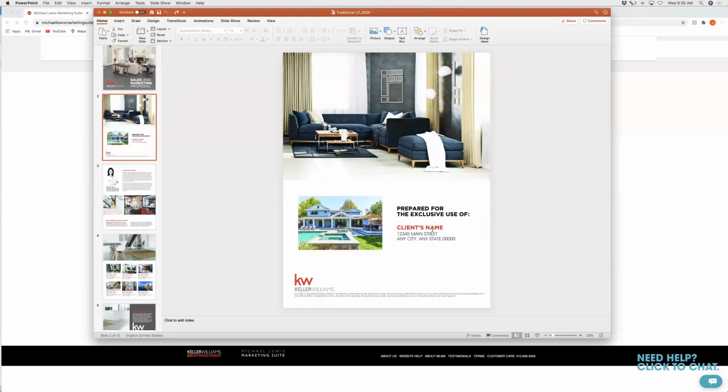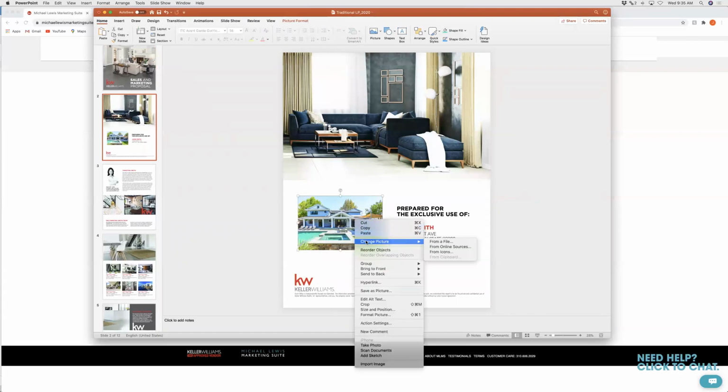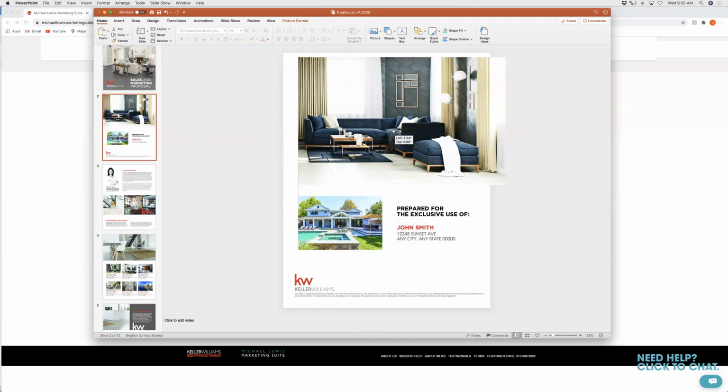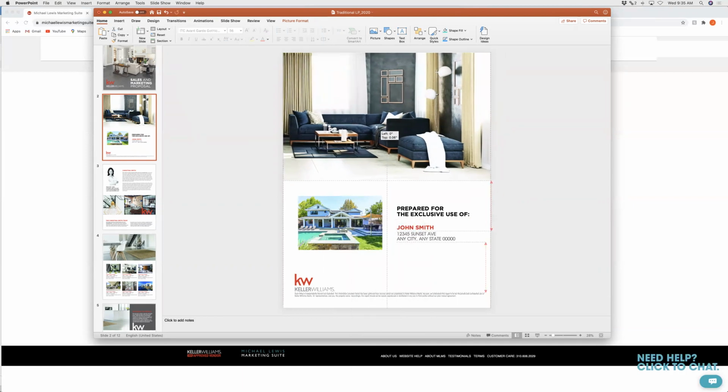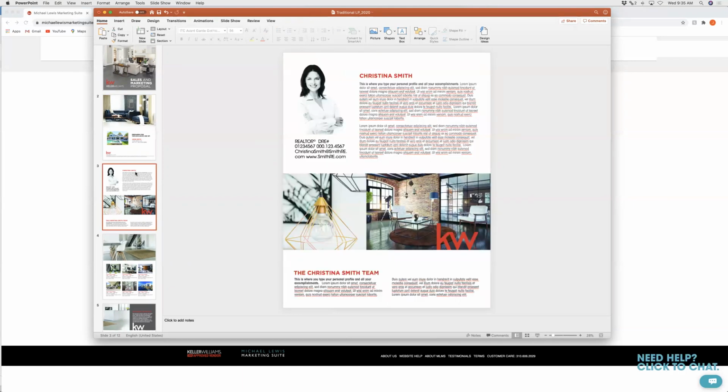So slide number 2, where it says client's name, click on that box, change out that client's name. Click on this address, change out that address. Okay, right click on this picture, change that picture out. You're set to go there. And then do remember you can change these photos up on the top here. So if you don't want this photo with the sofa, do know you can absolutely change it out.